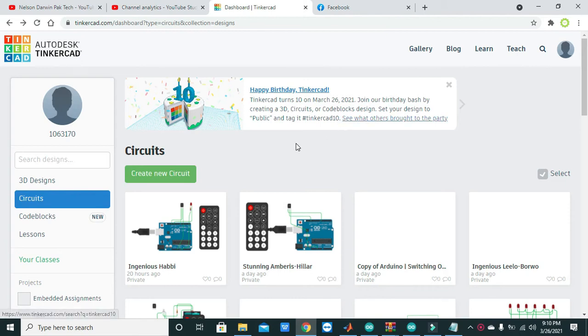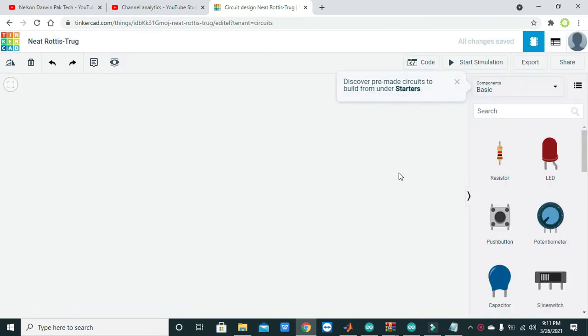Okay guys, in this tutorial we will make a simple and easy circuit inside Tinkercad, based upon the flex sensor interfacing with the Arduino Uno. For it, we will click on create new circuit. Okay, we have created a new circuit.